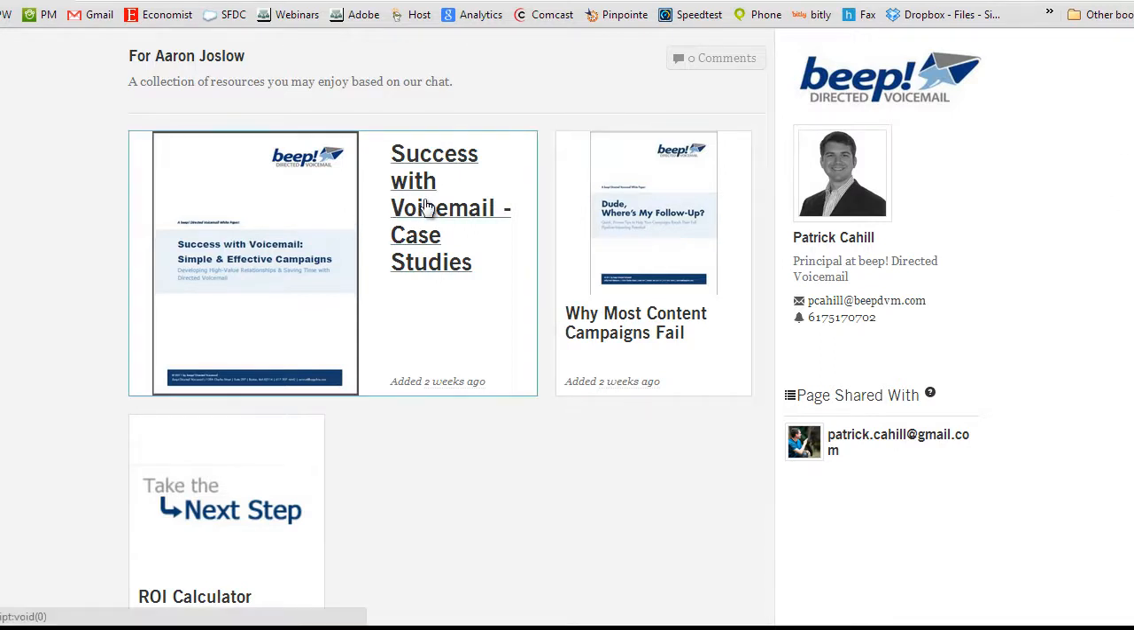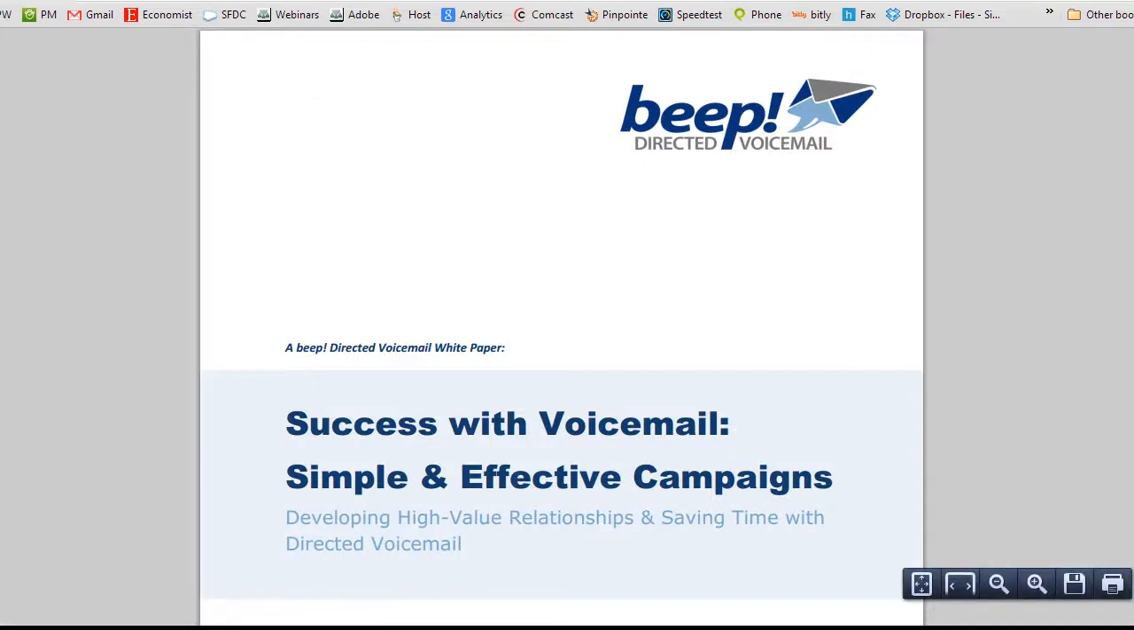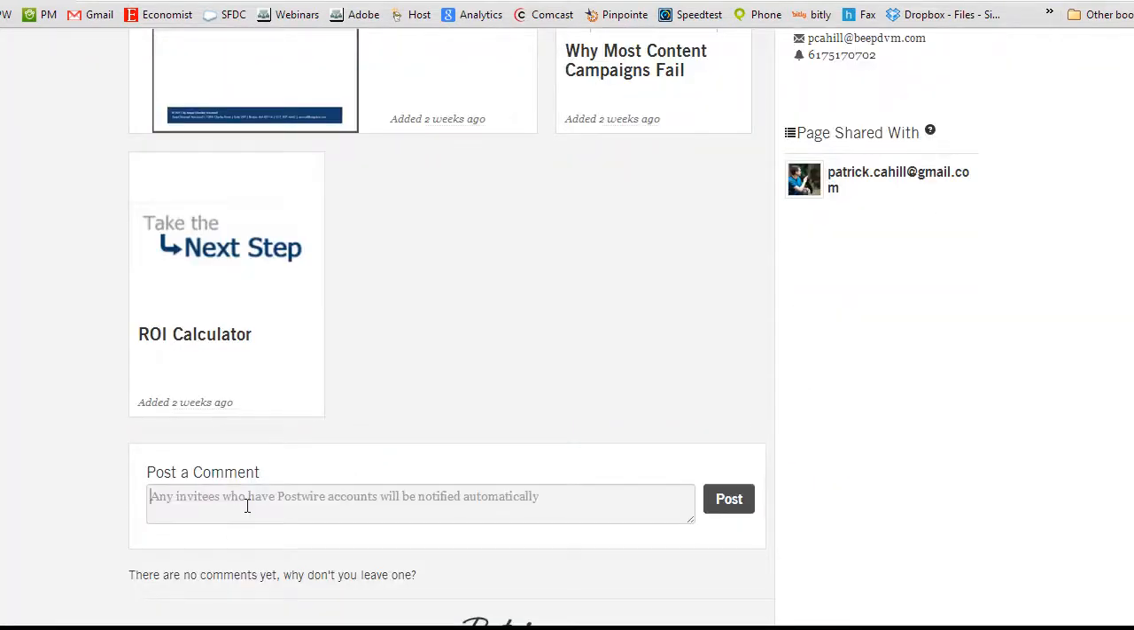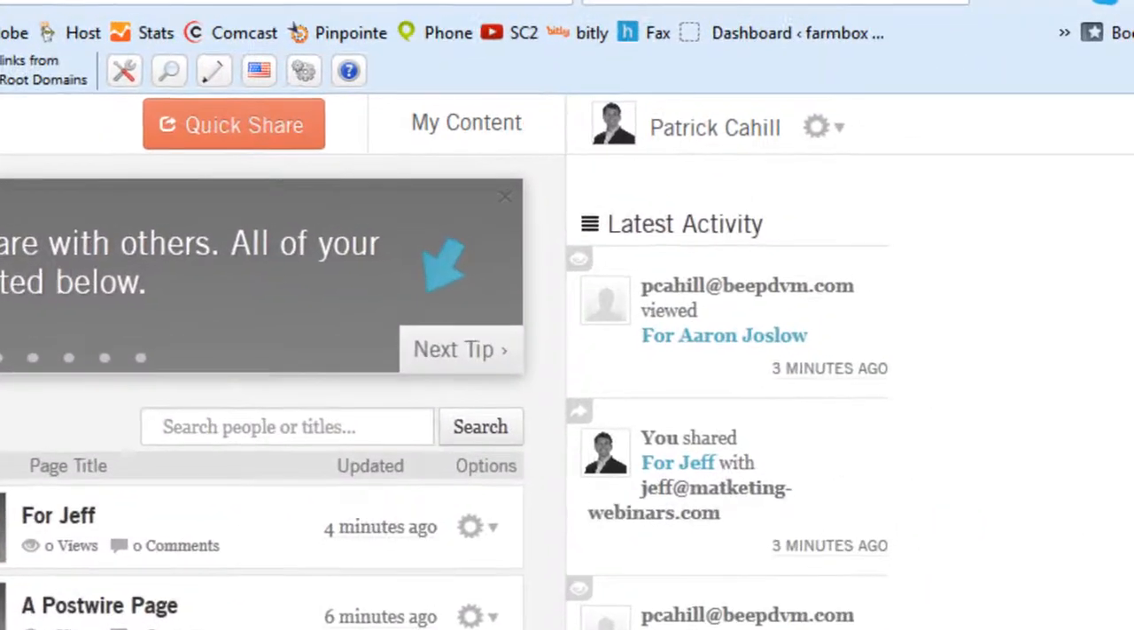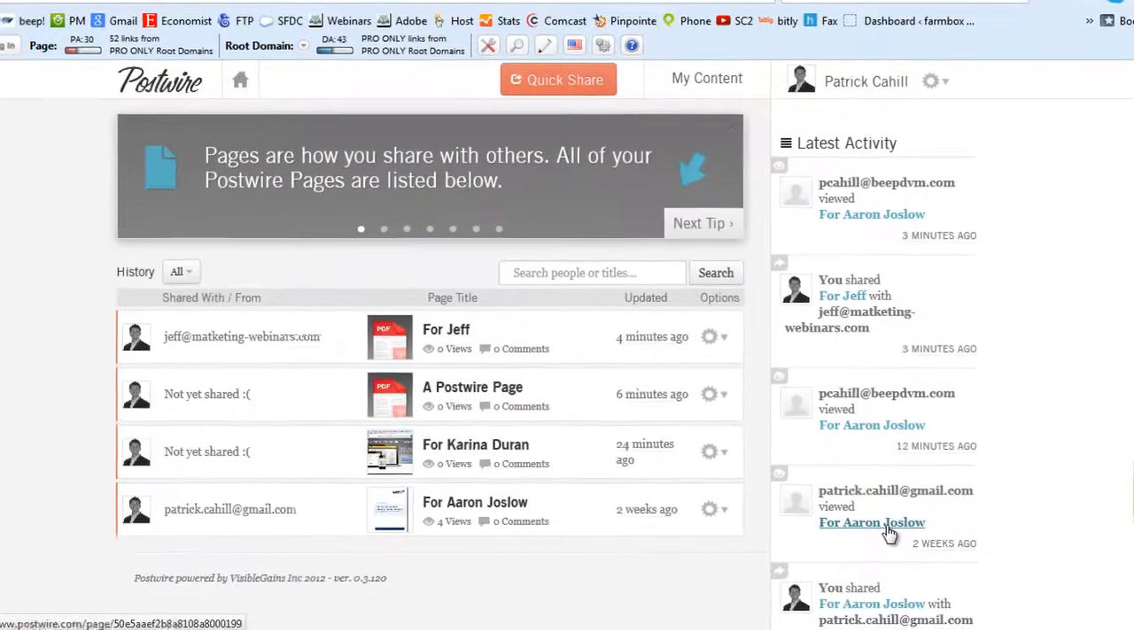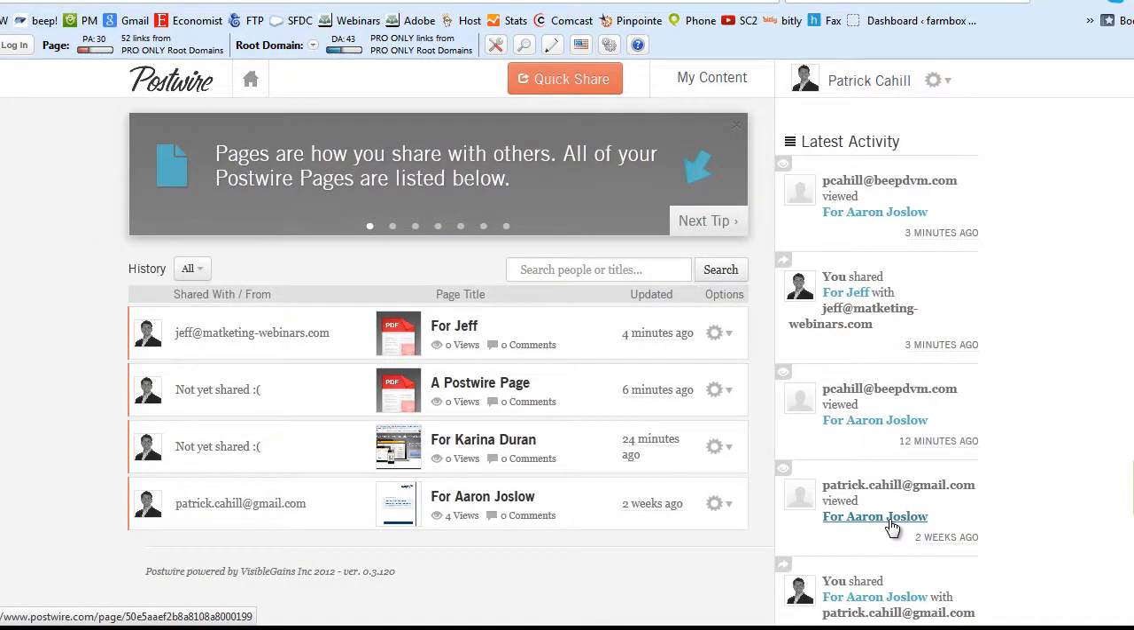I could click on, oh, you know what, I want to see what this PDF is. So I click there and it's going to load up the PDF. I could actually write a comment here. This is great. Now, from your perspective, not only do you get to see the feed of who's been viewing your Postwire pages right here in the right side column, you'll also get Outlook emails notifying you when someone has looked at your Postwire pages if you want those notifications.